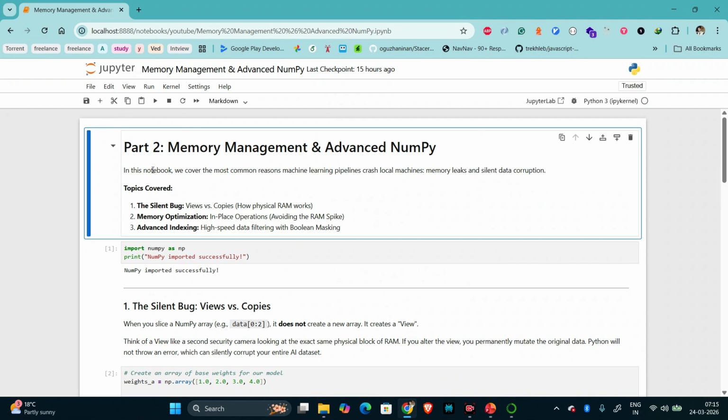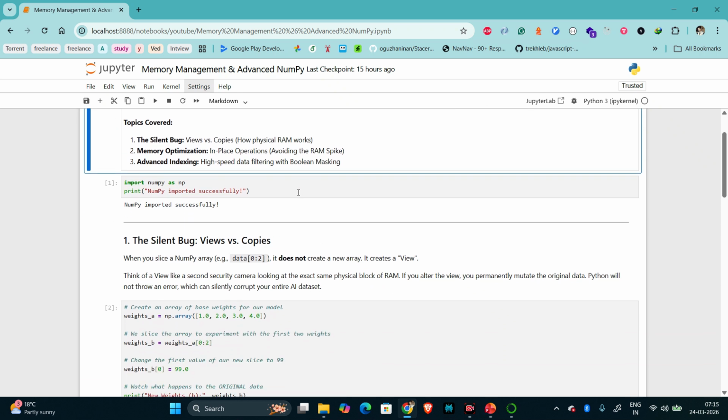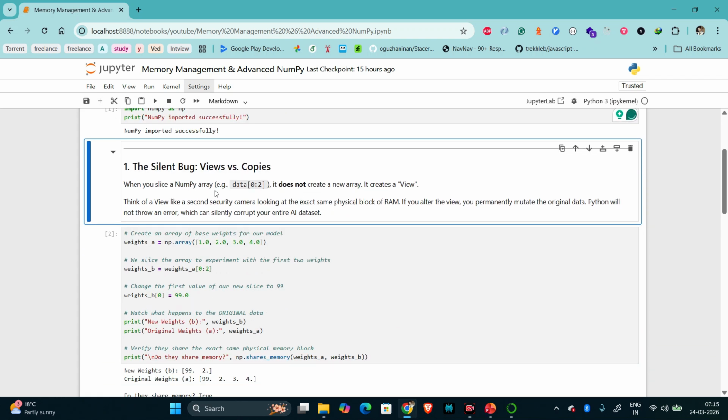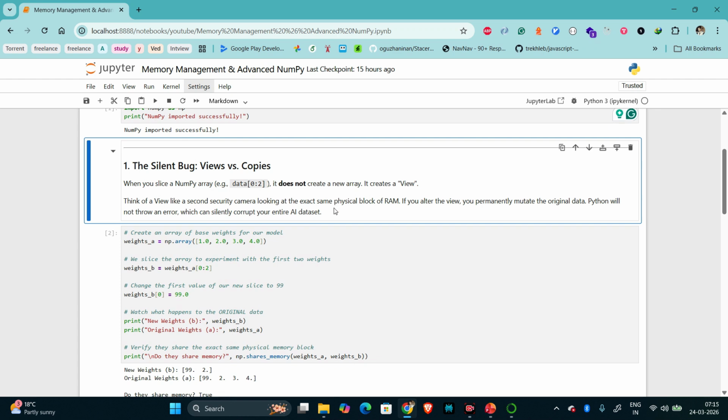What we saw in the PPT: silent bugs, views and copies, memory management, memory optimization, in-place operations, avoiding the RAM spike, and advanced indexing like Boolean masking. First, we imported NumPy, so we have to run this one. When you slice NumPy data, it does not create a new array, it creates a view. That we already know.